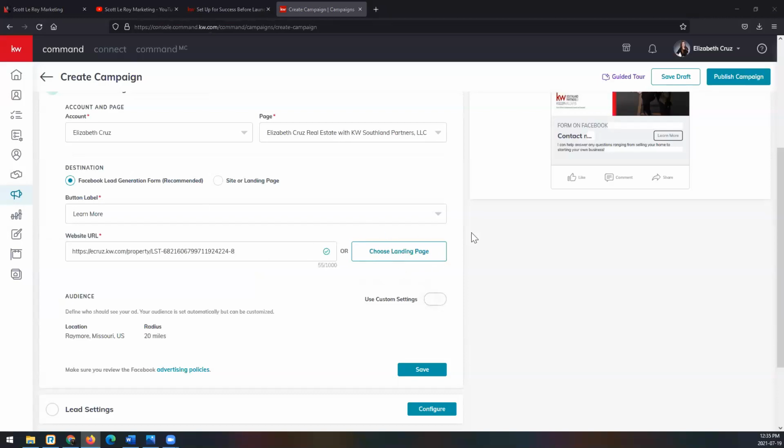And last but not least, of course, is the choose landing page. You would click this button to select one of your already created landing pages from your account.